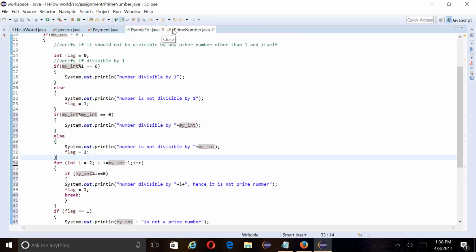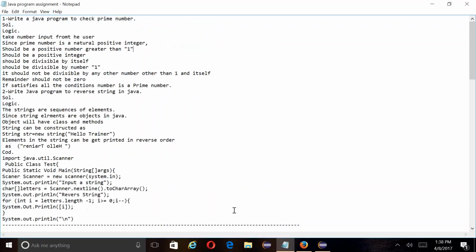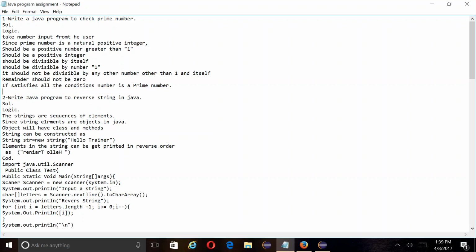So are you done with converting the logic into code? That's all. Remainder should not be 0. If it satisfies all the conditions, then the number is prime. Then you have to reverse a string.